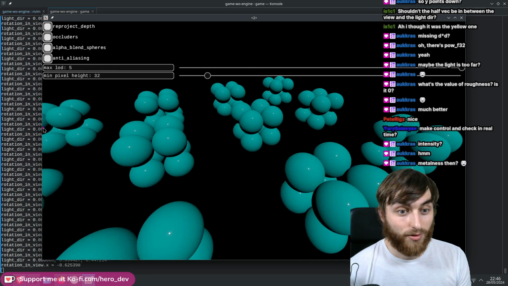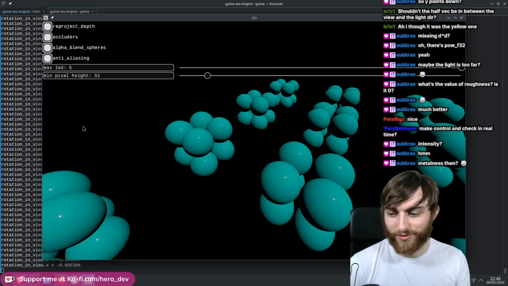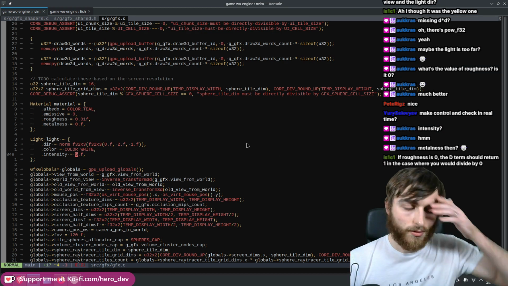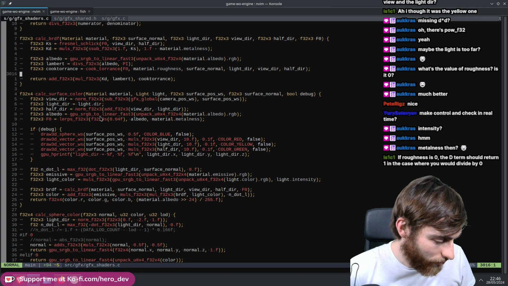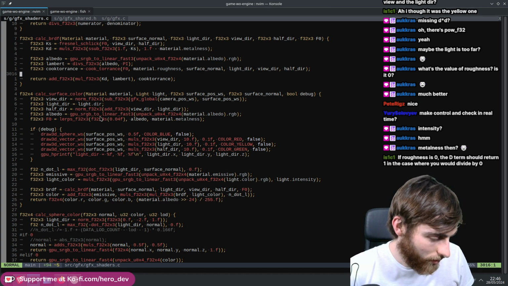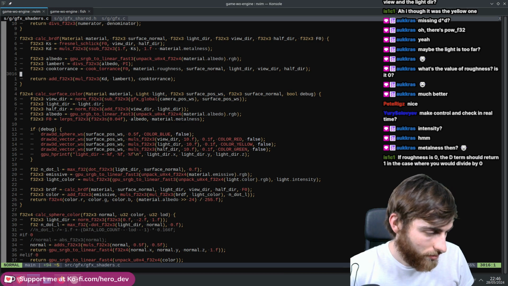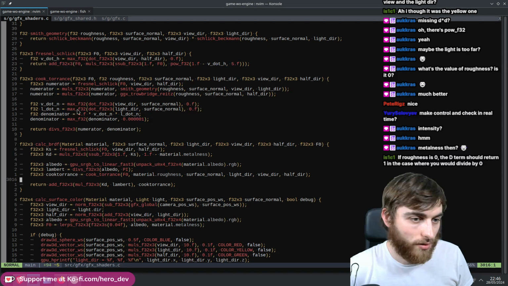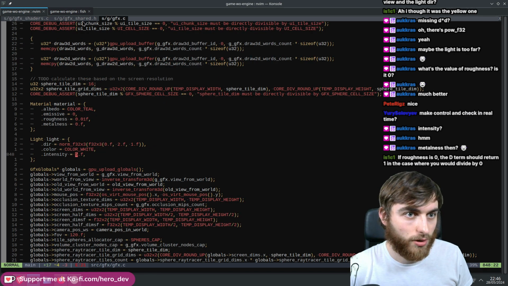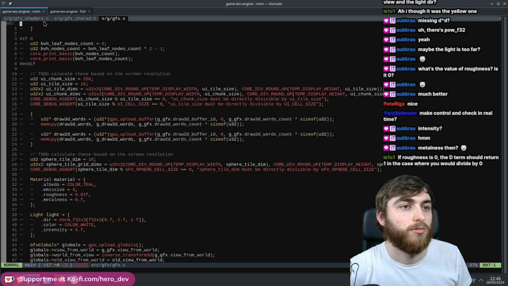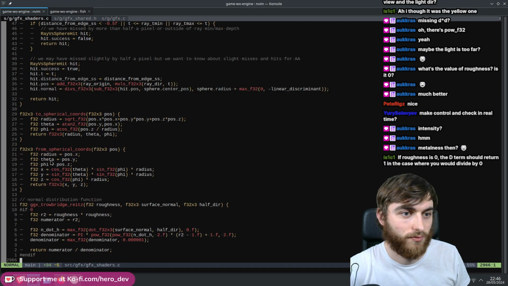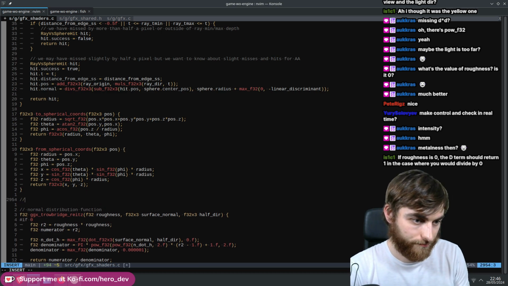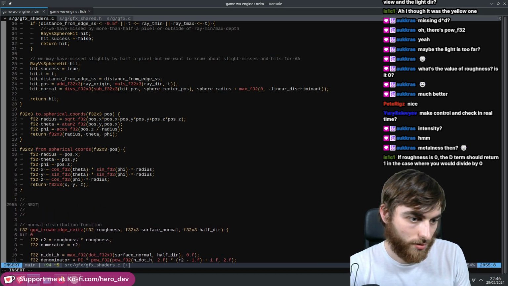It's looking better than it was. We've still got to get the metalness to work. If roughness is 0, then the D term should return 1, in case where you've divided by 0. Yeah, the D term, the normal distribution function, should return 1, but it's not. That's something to investigate, isn't it? We should write all these things down for next time.